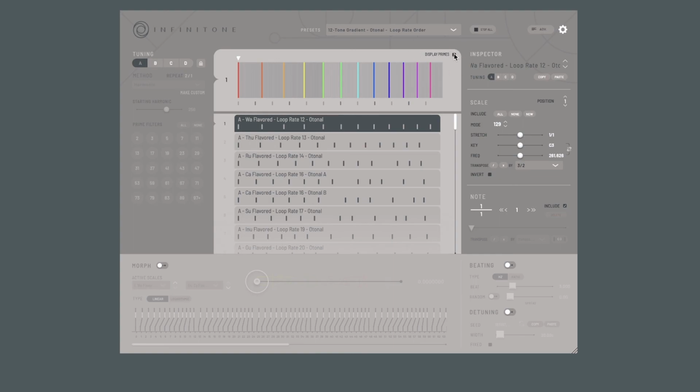Oh, and double last but not least, at the top of the active scale viewer, there's something called display primes. This is an advanced feature. If you want to see the prime content of the scale represented by colors, then you can do that. The top here is the numerator and the bottom is the denominator. And all of the colors here, you can see which connects to which prime. But that's a very advanced feature, so if you're just beginning, not to worry.